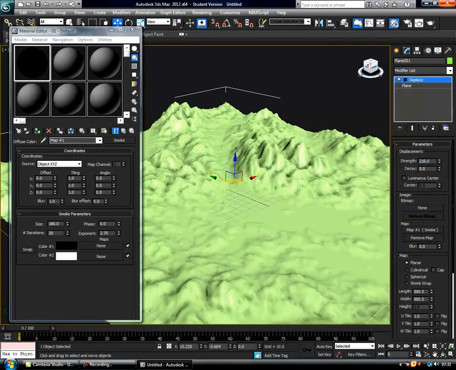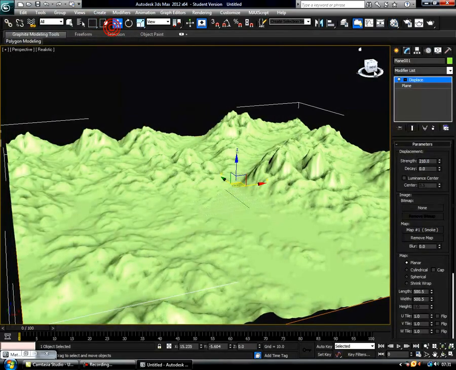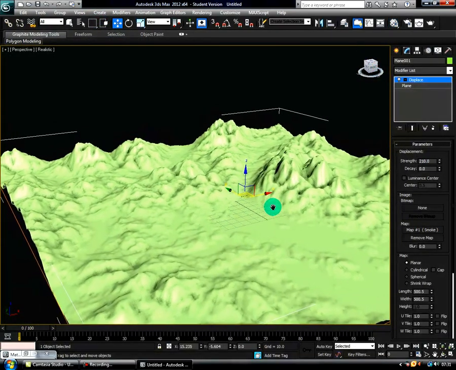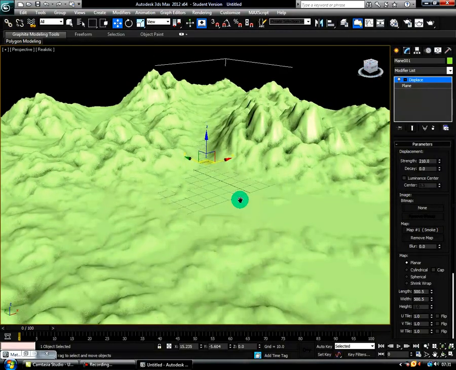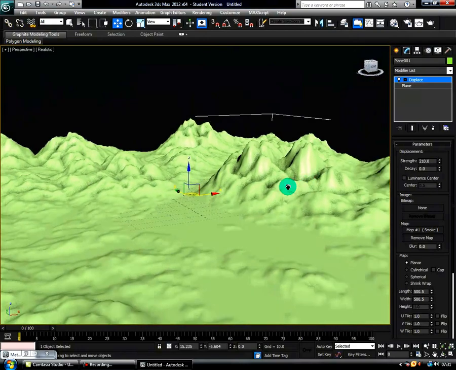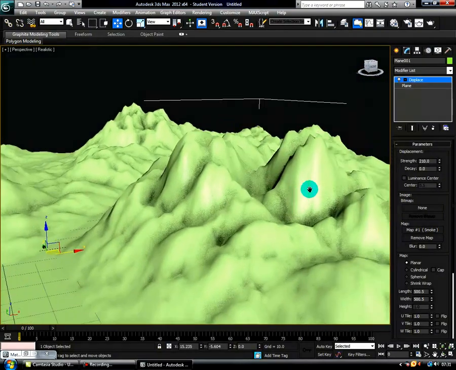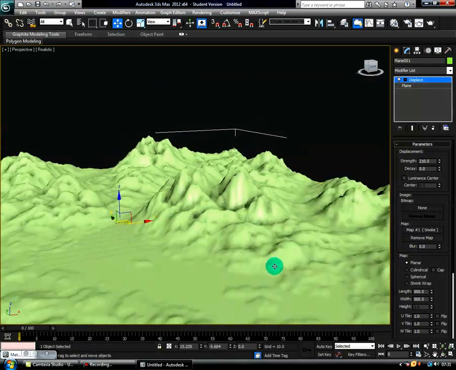Now you have a little landscape, so it looks a little bit more rocky, a little bit more mountainous, or hills, or whatever you want to call it. Now while it does look good, it is a little bit jagged, as you can see here. So we need to smooth that out a bit.